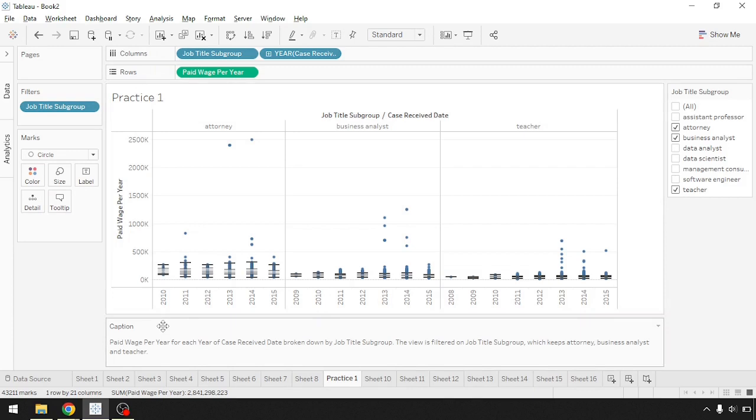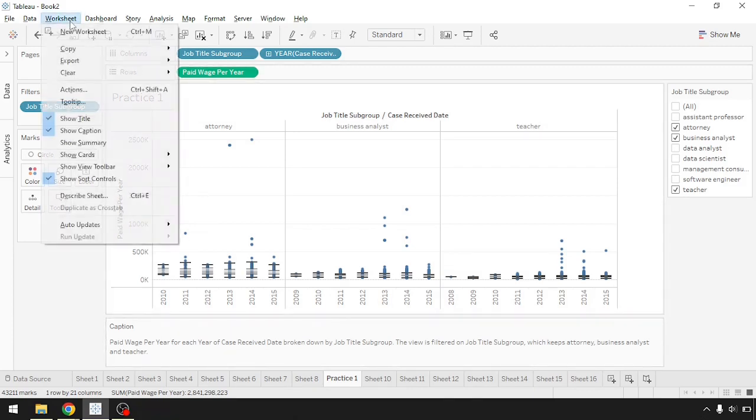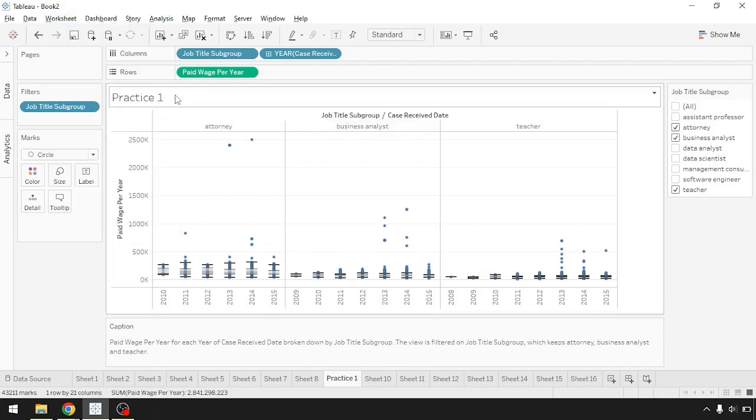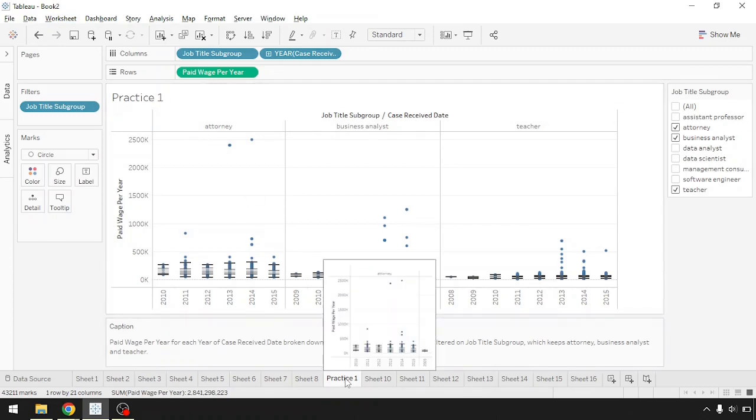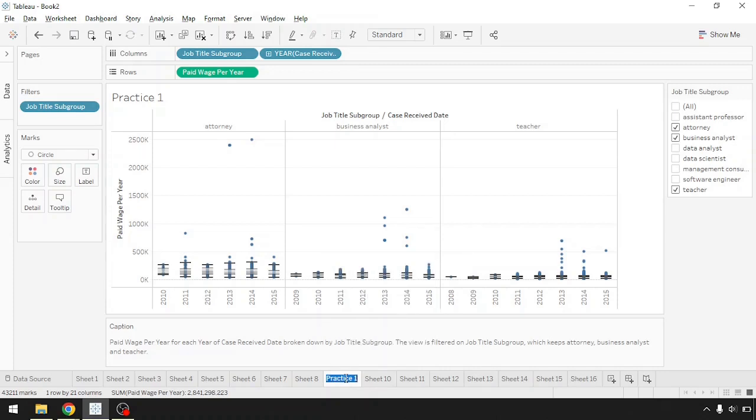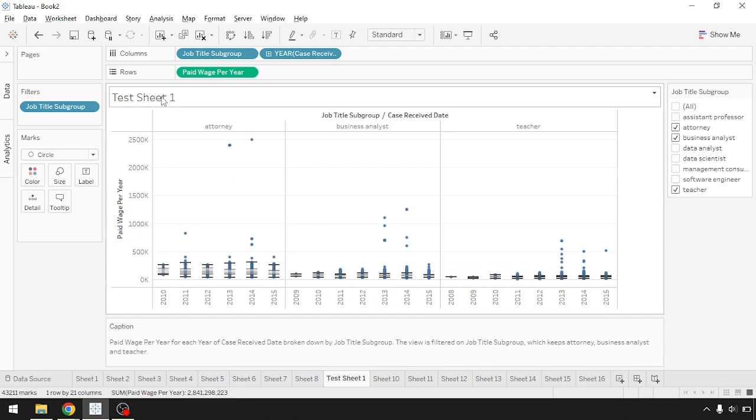To begin with, if you don't see the title or the caption available on your sheet, you can simply go to the Worksheet toolbar and activate them by clicking on their relevant checkboxes here. As you can see, the title of this sheet is Practice 1 and it corresponds with the name of the sheet here. So by default, Tableau adopts the name that has been assigned to the sheet. For instance, if I change Practice 1 to Test Sheet 1, you will see that automatically the title of the sheet changes accordingly.